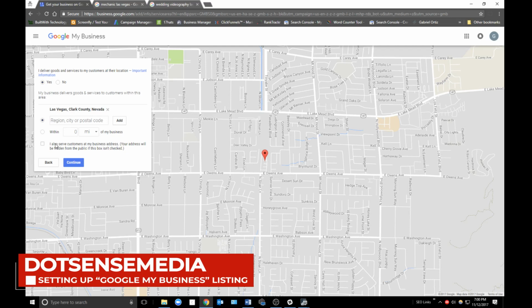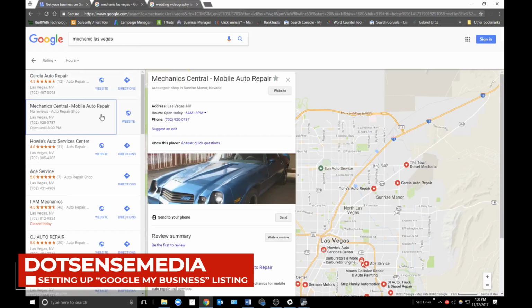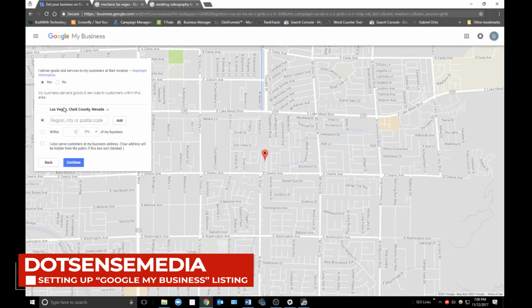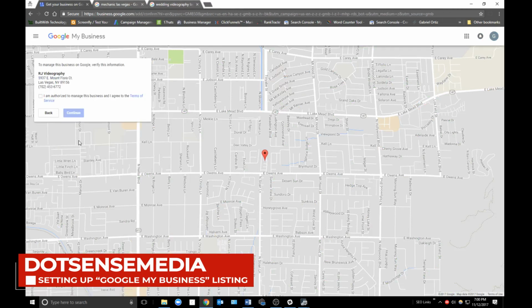And here again, if you're a brick and mortar store that also serves clients at your address, click this, and you will also then get that button that says directions, and your address will come up. For this example, we're not going to, so we're just going to move forward from here. This next part is super important.